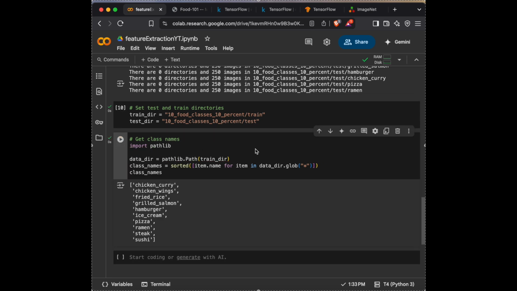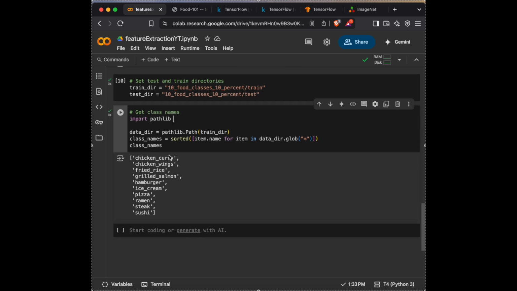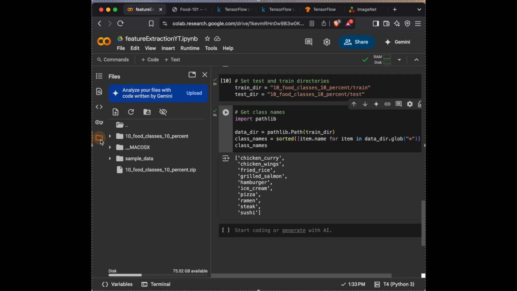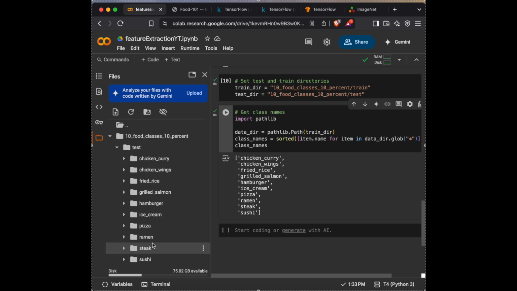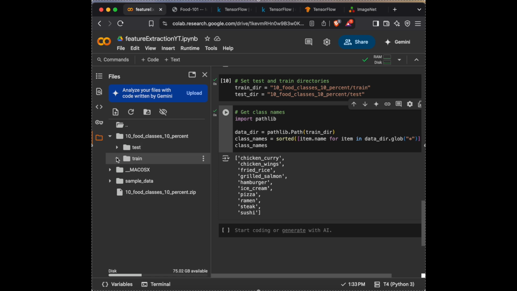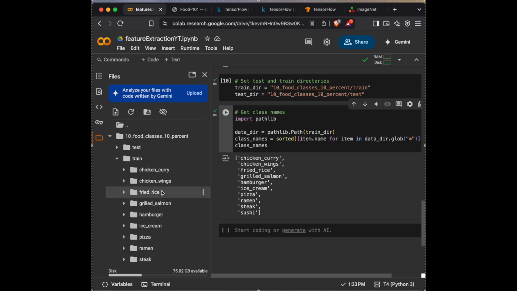Wonderful. So you can see that we had an error that the folder we were trying to access was not defined. But after we ran it and reran, we were able to get all the names. So now we have all our class names. We have them stored in a list. We have chicken curry, chicken wings, fried rice, grilled salmon, hamburger, ice cream, pizza, ramen, steak, sushi. So again, if you go there and check, you'll see that we have all these names there. Or if you tried the train also, you can see we have all these names there. Now we have the class names stored in a list.